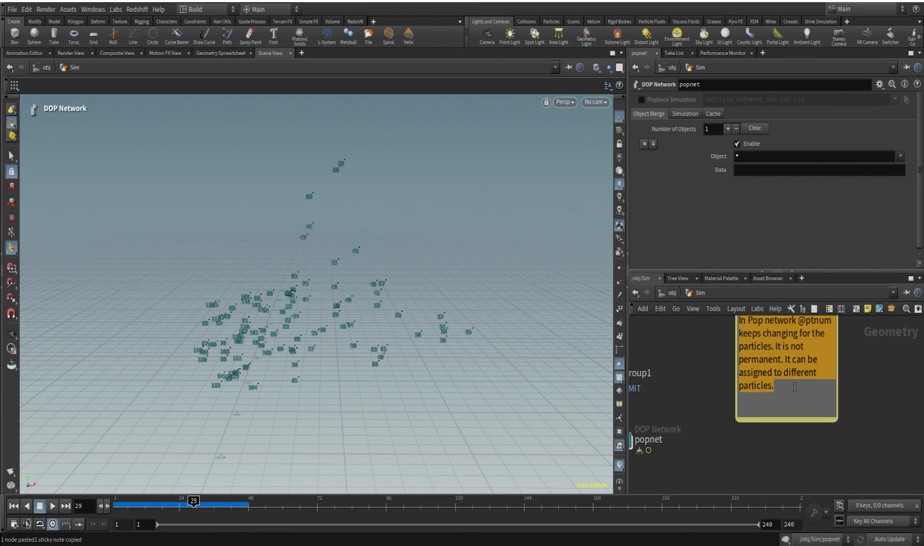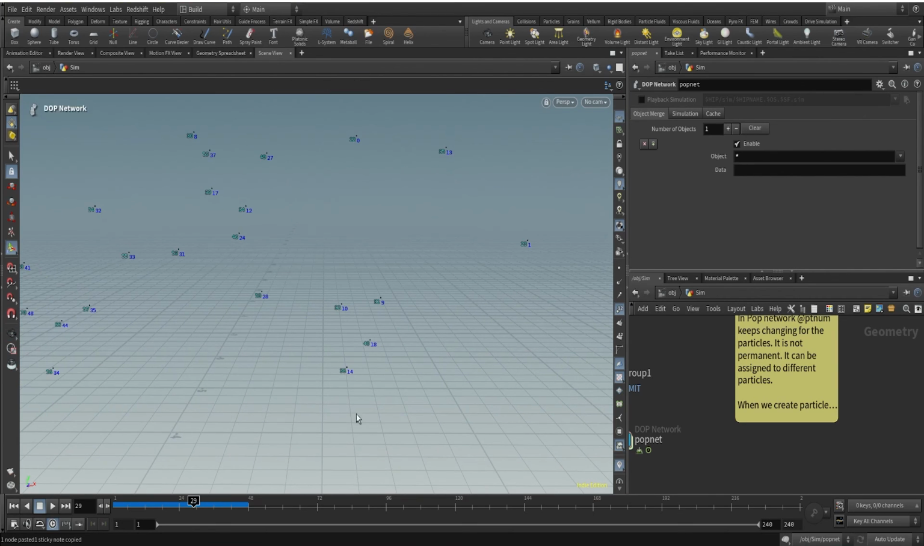So in a POP network, a point number keeps changing for the particles. It is not permanent. It can be assigned to different particles. But when we create a particle, it is assigned an ID attribute, and that ID attribute is permanent and unique to it, and it will be retired when the particle dies. So when we create particles, the ID attribute is unique and permanent and cannot be assigned to multiple particles. I hope you understand that now.